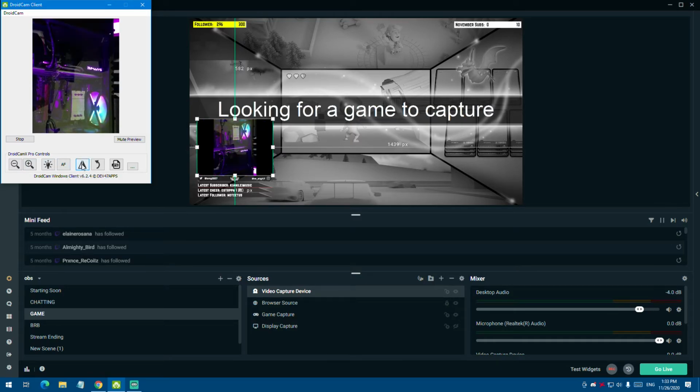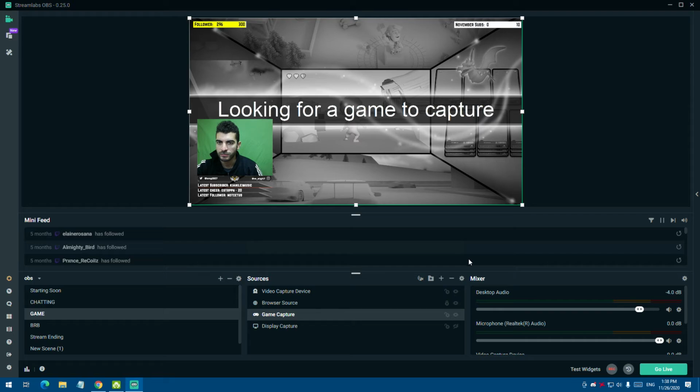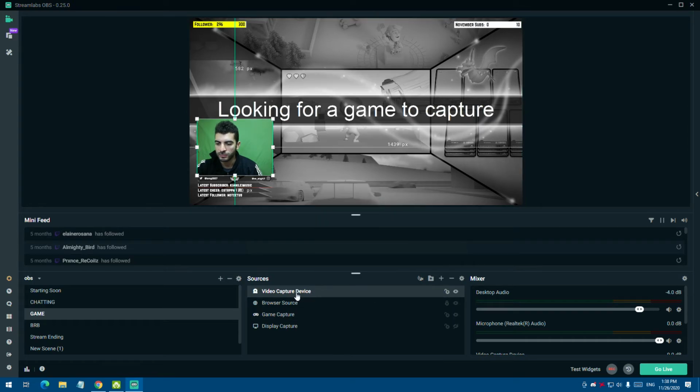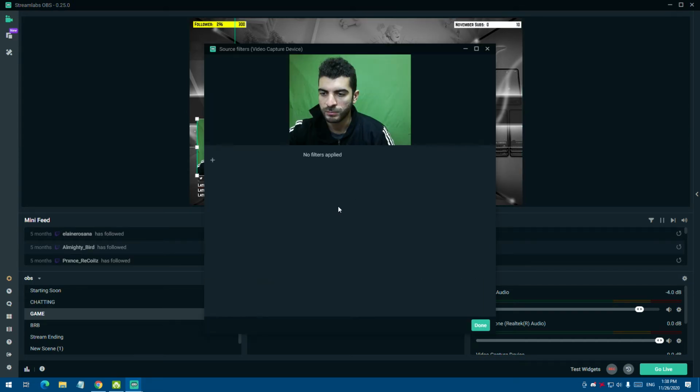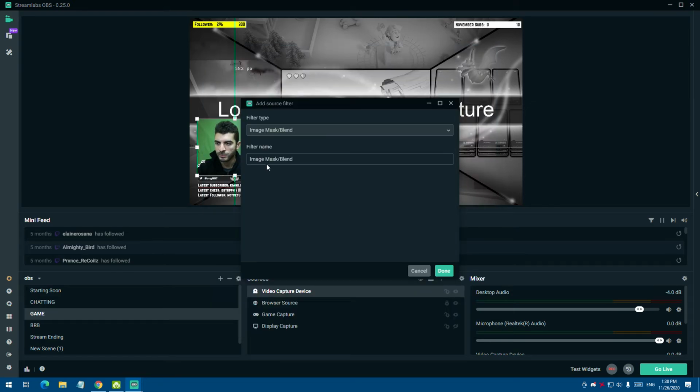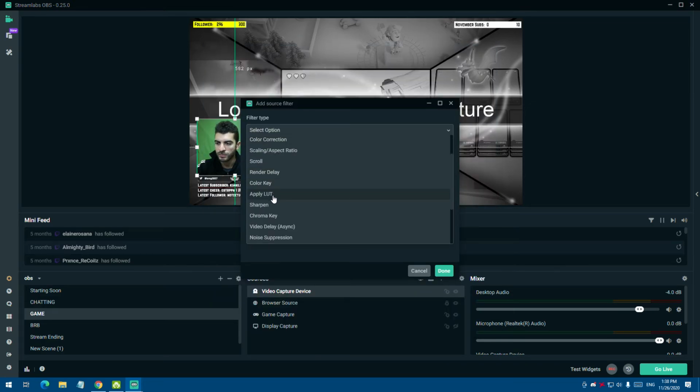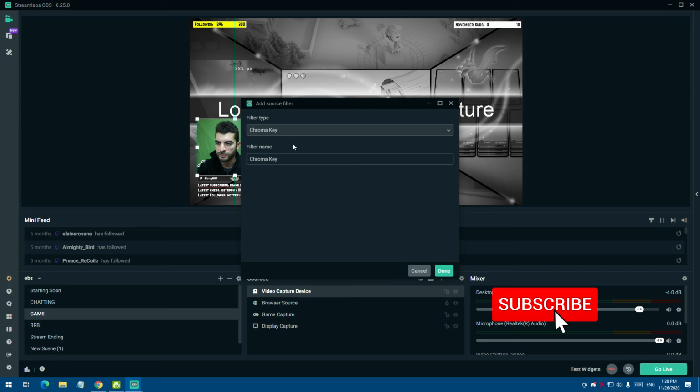And if you use a green screen in your streams like I do, you can simply add a chroma key without any issues. Just right click on the source, filters, add a filter, and from filter types choose chroma key and click done. And that's it.